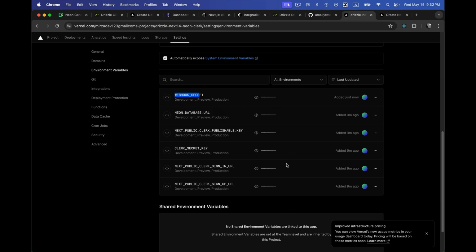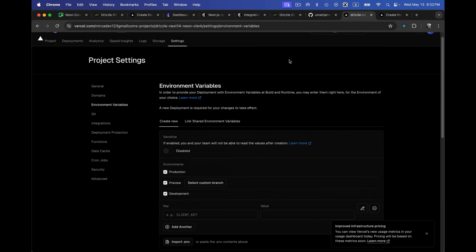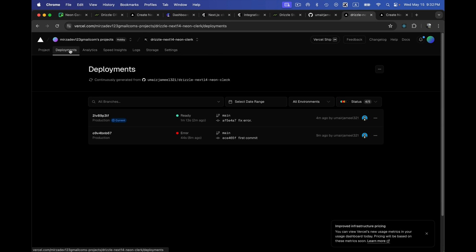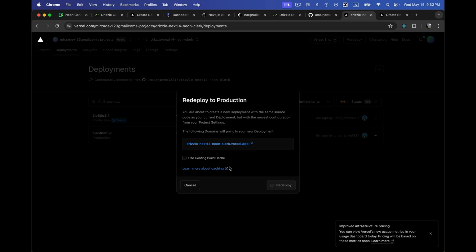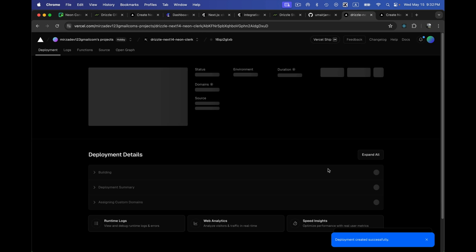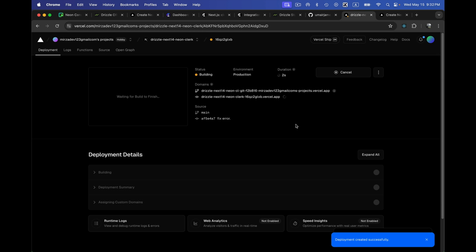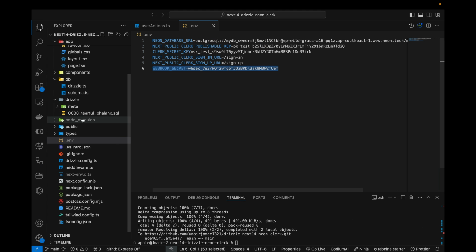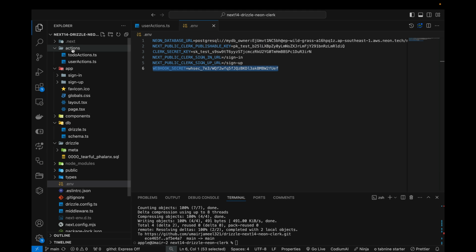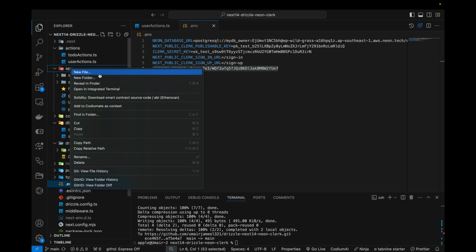Once we update the env variables, the deployment will not be updated automatically. We have to redeploy. So click on deploy, click on these three dots, redeploy, and click on redeploy, and it will be redeployed with the env variables which have been added just now. It is building. Meanwhile, we can go to the app, and I can create the API which I want to be triggered by that webhook.